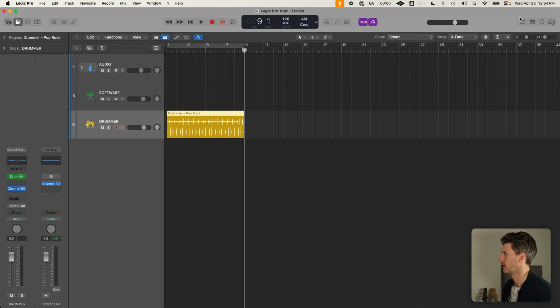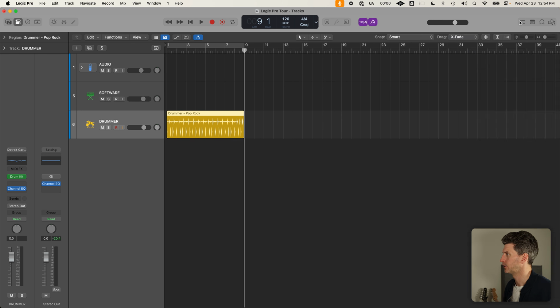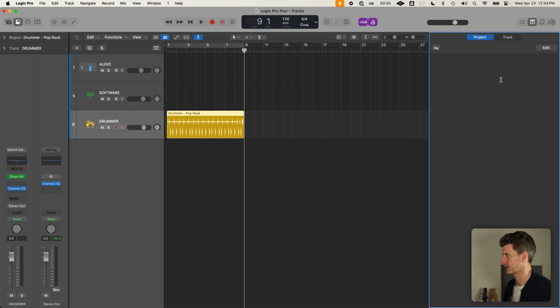Last few icons over here before we loop around are, this is your event browser, I think it's called. You won't have to do much in here as a beginner, but this will show you everything that you've done. Notepad, fairly self-explanatory. You can take notes here.